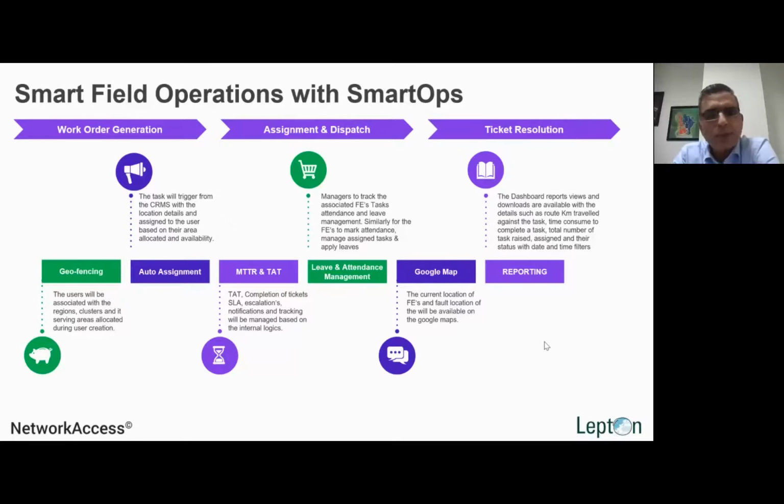You can manage leave and attendance, because when you are assigning the work orders in real time, you need real-time visibility of the availability. So that is there. It is supported by Google Maps, which gives the navigational ability to track the real-time location of those field crews. So all that is there. And then the ticket resolution and the reporting. A lot of reporting is there.